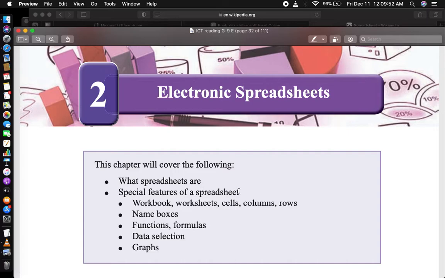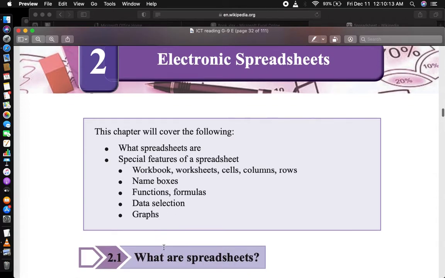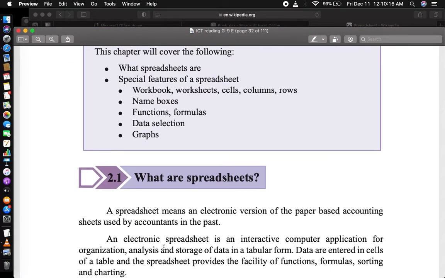special features of a spreadsheet, and there are a few items listed: workbook, worksheets, cells, columns, rows. Next one is number boxes, and then we have functions, formulas, and then data selection and graphs. Okay, so under 2.1 there is a description about spreadsheets.